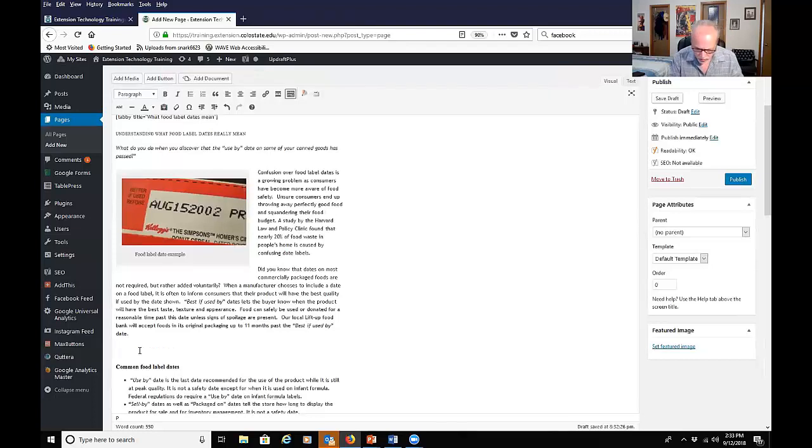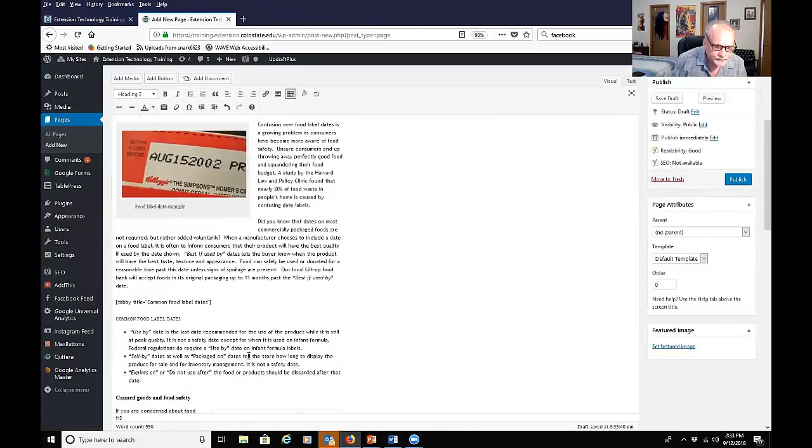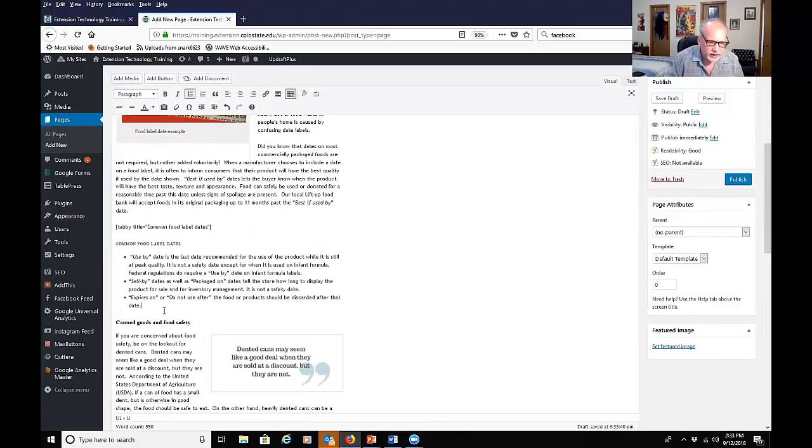Our second tab will go right here. Bracket, tabby, title, equal, quote mark, I'll put common food label dates, finish my quote mark, and finish with a bracket. We'll change common food label dates to an H3 header, so we're not following an H2 header with another H2 header. Our last one is right here.